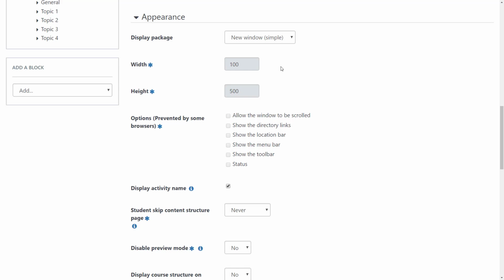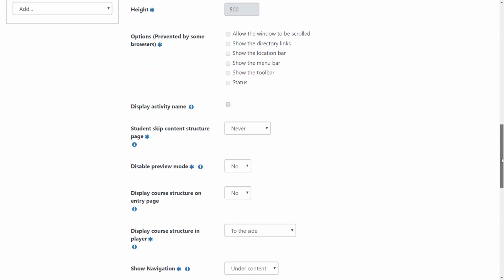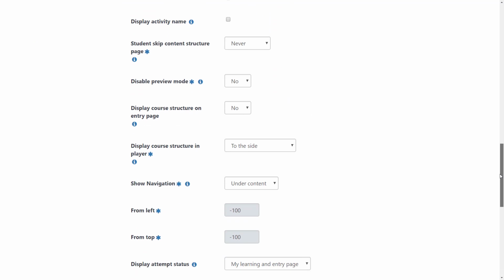Another setting under Appearance is whether or not to display the activity name on the course page. You can also choose to include a content page on the SCORM player by selecting Yes on Display Course Structure on Entry page.